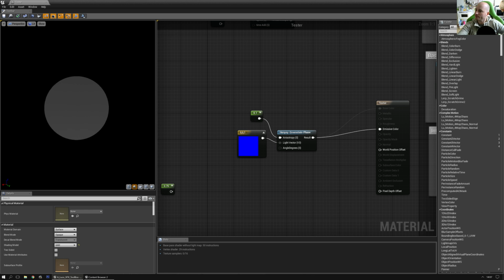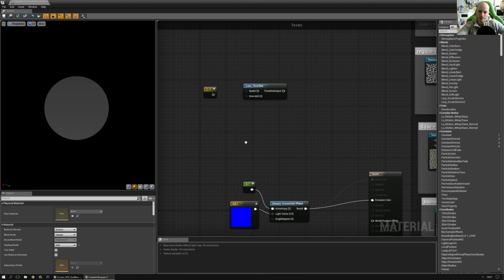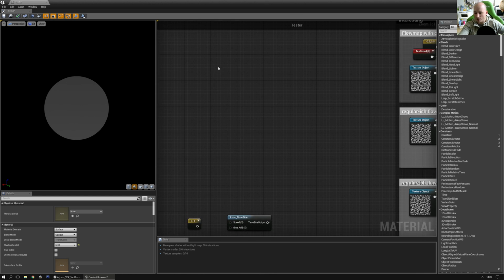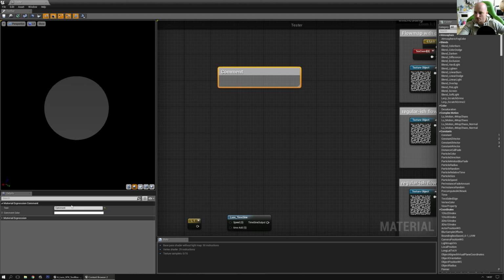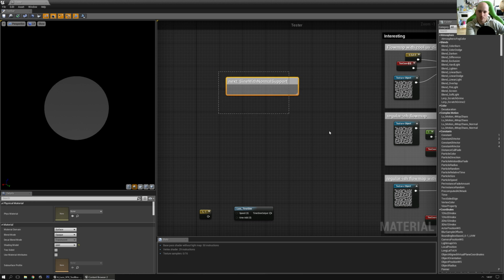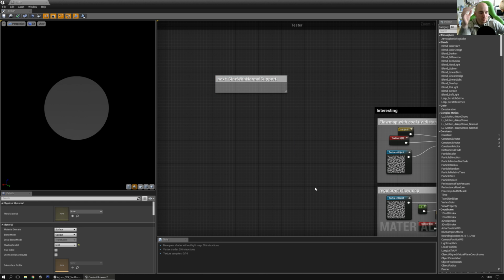How many do I still have left? 1, 2, 27 more. That might be for Monday or maybe somewhere in the weekend. I'm gonna add a note here so I don't forget that the next one I'm gonna need to do is assign with normal support, which sounds interesting, but that's a good one for next time.